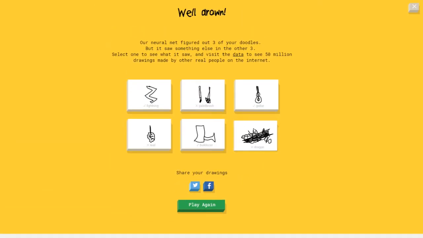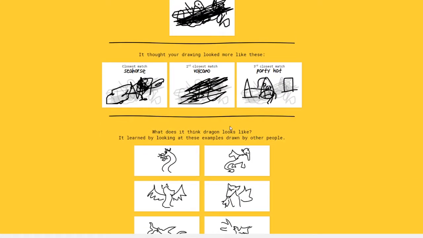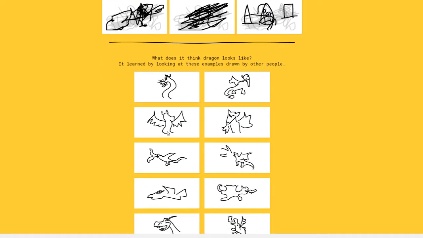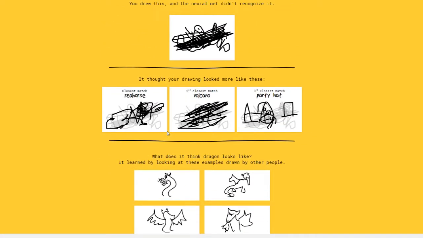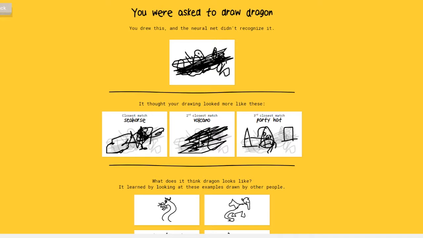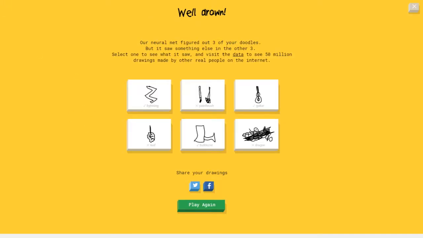Let's actually see how a dragon looks like. Oh, yeah, this thing. A party hat, a volcano, and a seahorse. This is a great seahorse, by the way. Props to whoever actually drew this.